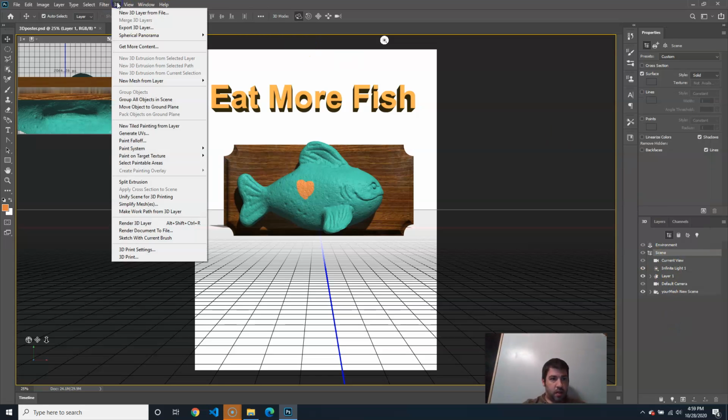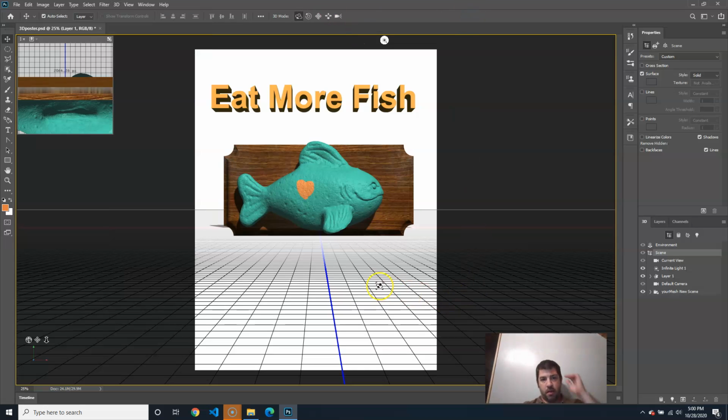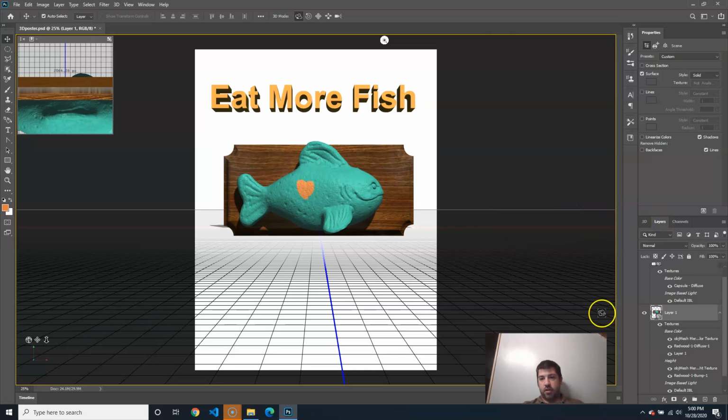I'll go to 3D here, paint fall off, paint system. Yeah, we'll leave it like that. Okay. So we've now got a 3D poster. So from here, if you look, you can see we have these. Can I collapse you? I can. Good. I can collapse these, and these are both 3D layers. They're just separate 3D layers.